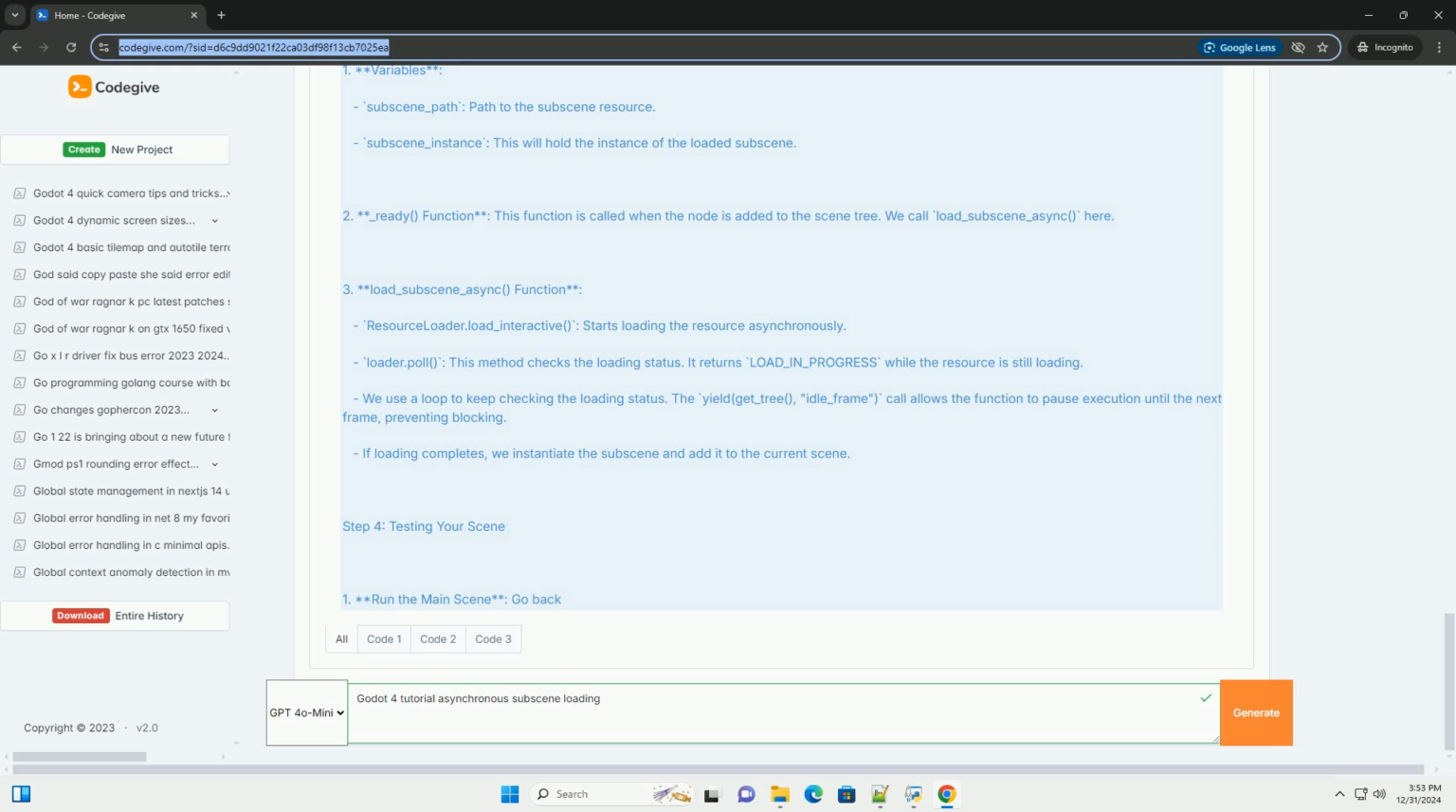Explanation of the code. 1. Variables. subscene_path is the path to the subscene resource. subscene_instance will hold the instance of the loaded subscene. 2. The _ready function is called when the node is added to the scene tree. We call load_subscene_async here.